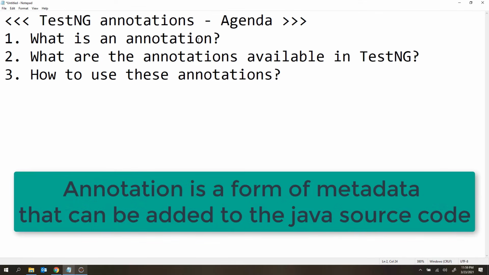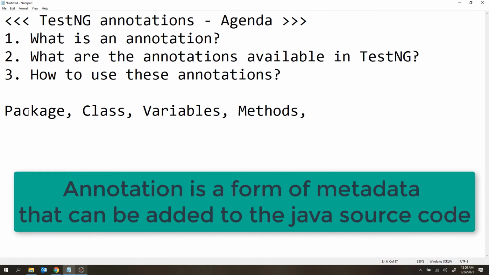So annotation is a form of metadata that can be added to the Java source code. So if you want to add or pass any information to the Java source code, then we have to use the annotations concept. So what exactly is a Java source code? Whenever you open any Java file, you will find a package, then inside the package you will find the class, and inside the class you will find variables and methods, and inside the methods you will have the parameters, right?